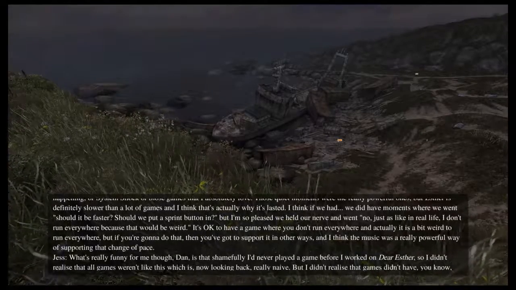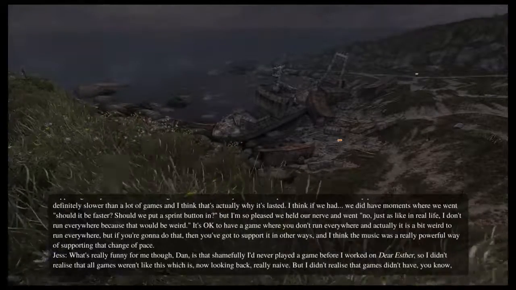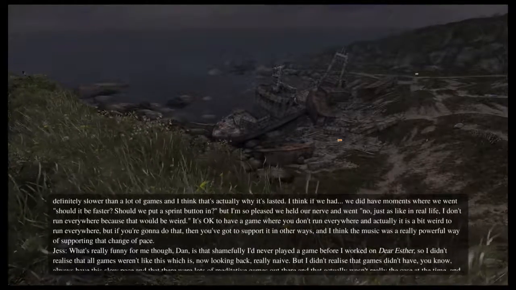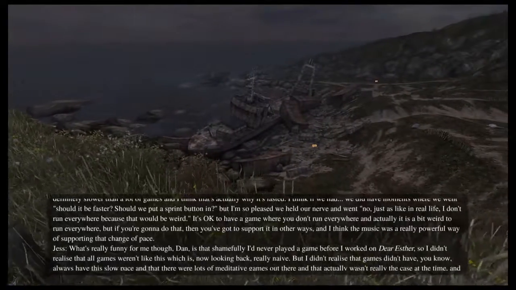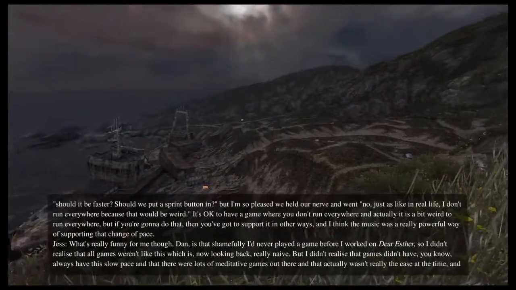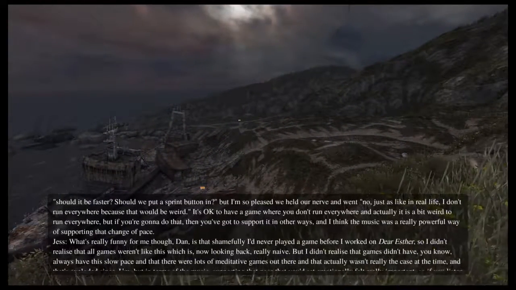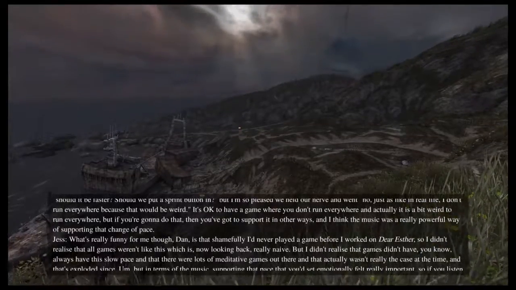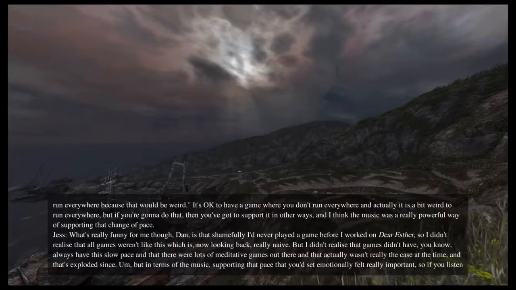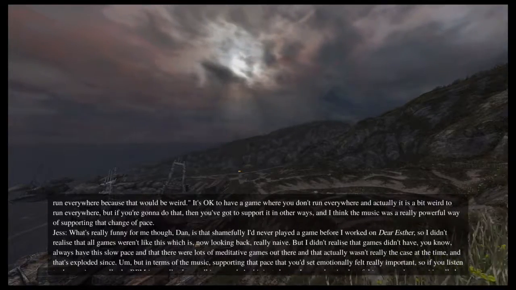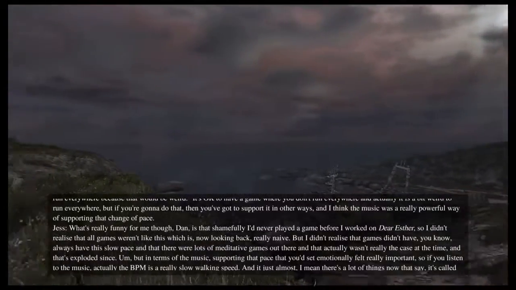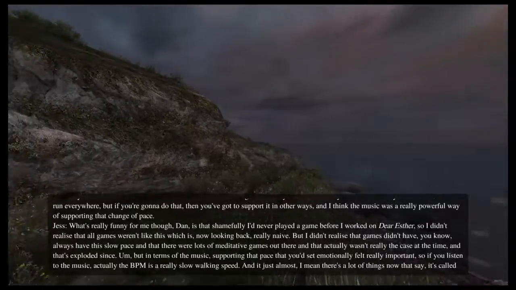What's really funny for me though, Dan, is that shamefully I'd never played a game before I worked on Dear Esther, so I didn't realise that all games weren't like this, which looking back is really naive. I didn't realise that games didn't always have this slow pace, and I thought there were lots of meditative games out there, and that actually wasn't the case at the time, and that's exploded since. But in terms of the music, supporting that pace that you'd set emotionally felt really important.